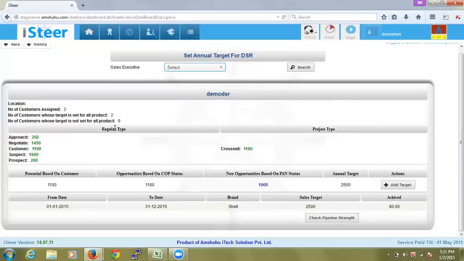Then we saw that while mapping SpanCop, there were 2 types, regular and project. Those details are also displayed here with each status, the mapping status, the SpanCop status. If this is across customers, say you have negotiate across 3 customers, then those values would be summed up and displayed here. This is basically one single page to provide all the information that the manager would require while setting a target for his team.